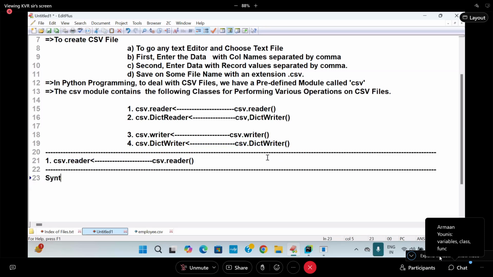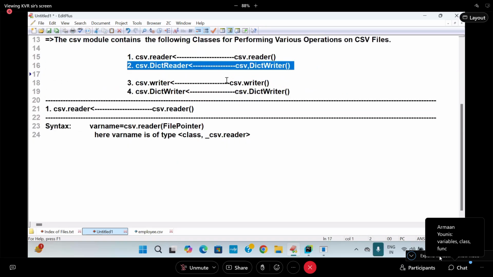Syntax is what you know. What is the syntax I'm having here? csv.reader of file pointer. File pointer returns what? A variable name. This variable name is of which type? It is of type _csv.reader class. In this reader class, we have some functions present. Similarly, we are supposed to have DictWriter also.